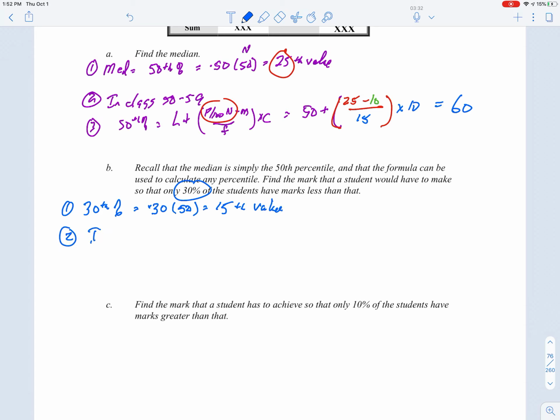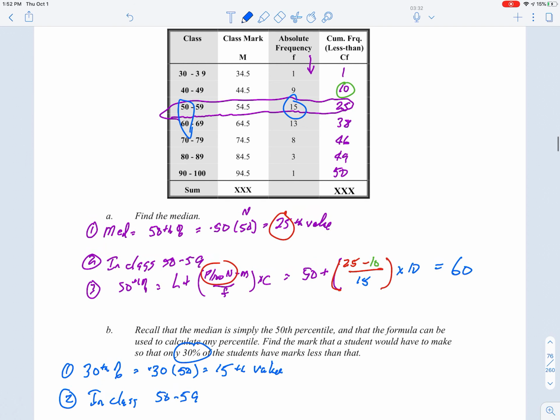That's going to be in class, it's actually the same class as the median, 50 to 59. All right, take a look up here, and you'll see that by the end of the 40s, we're only at 10. By the end of the 50s, we're at 25. So the 15th value is somewhere in that class, 50 to 59.